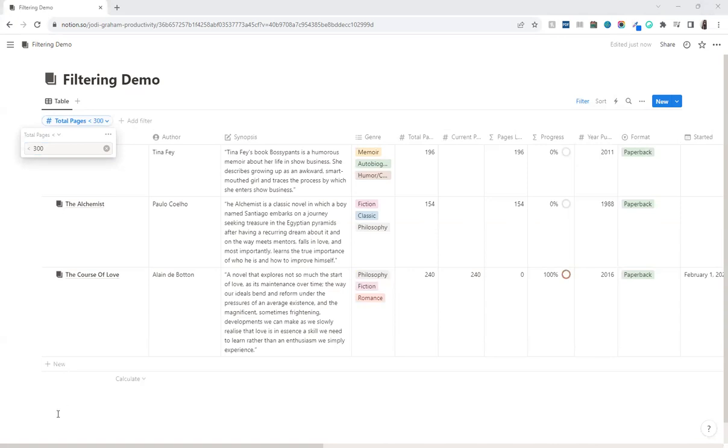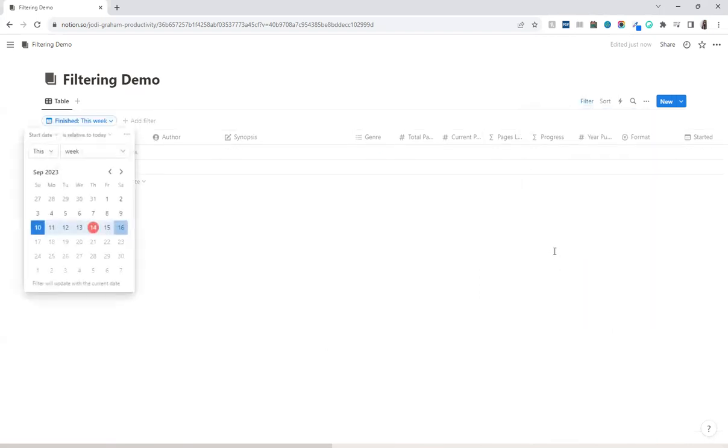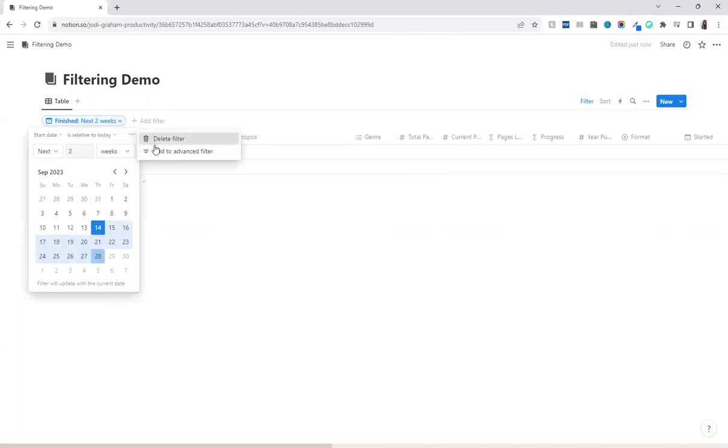Also, let's look at finished dates as a date property. So I'm just going to delete this filter, start a new one. So you see I have a property here called finished. Now that's a date property. So if I wanted to filter for all the books I marked or dated as finished between certain dates, you can choose any dates you want. You can scroll through here. You can choose this week, past, next week. And you can choose a number of weeks. There's multiple ways to filter based on a date property.